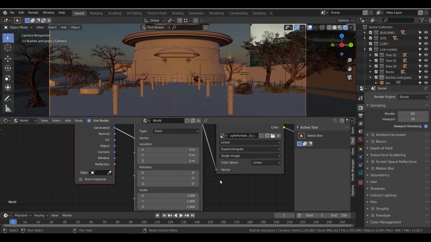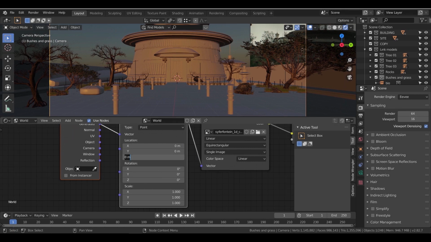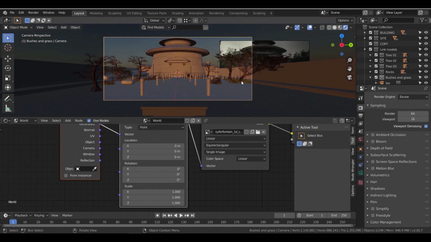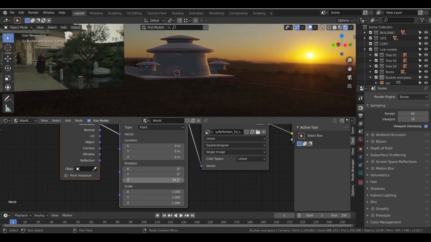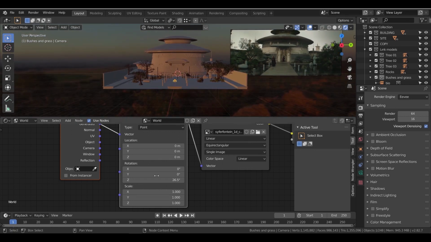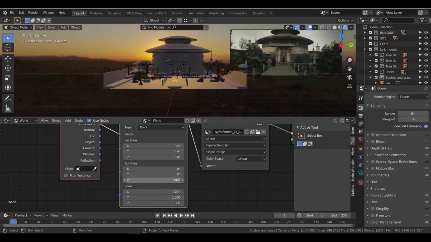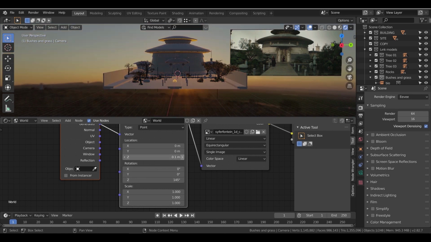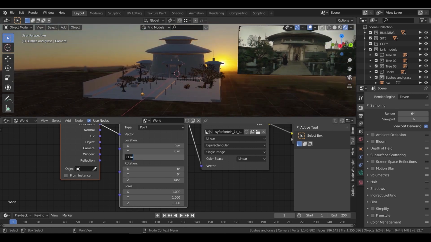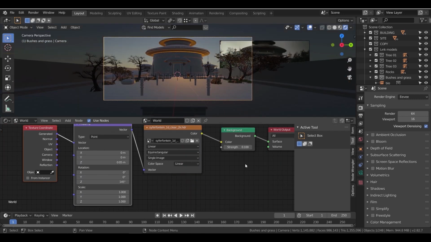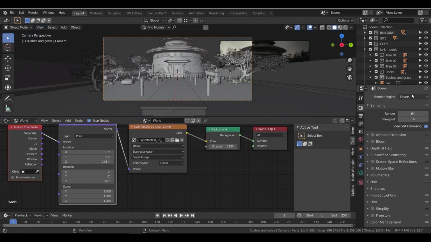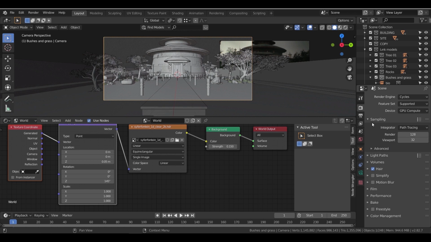So, I need the sunlight to position behind the building, using the rotation on the Z-axis, and move the sky down a bit from the location values. I did also make the strength 0.15, and that's it for the sky. I will switch to Cycles engine and check the view.